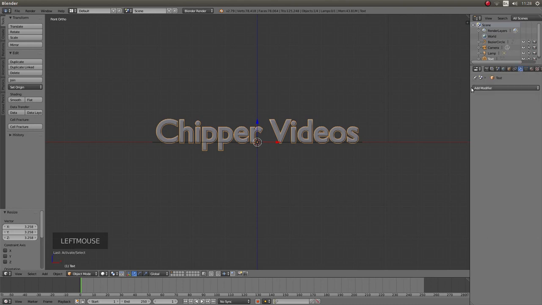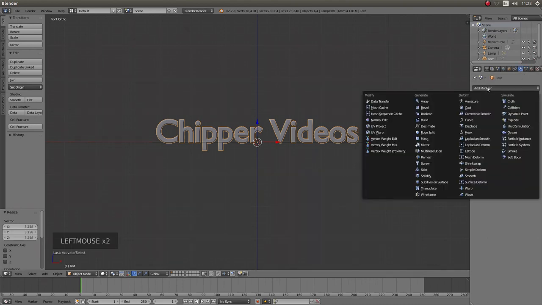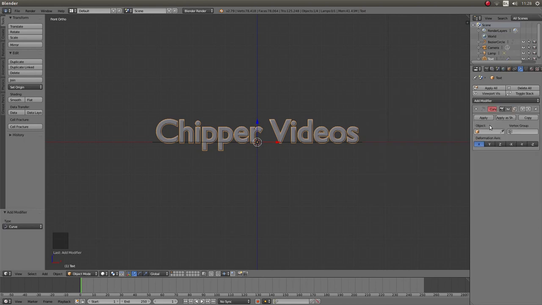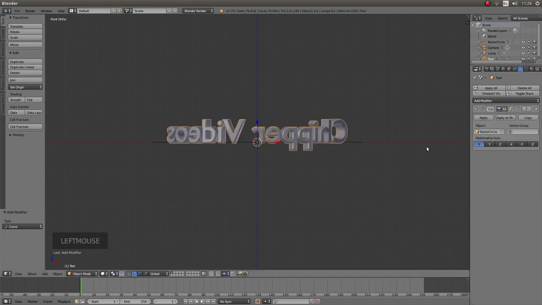Left click on this and left click add modifier, and then what you're looking for is the word curve. So left click on curve, then the box underneath the word object, left click, and then left click on Bezier curve.